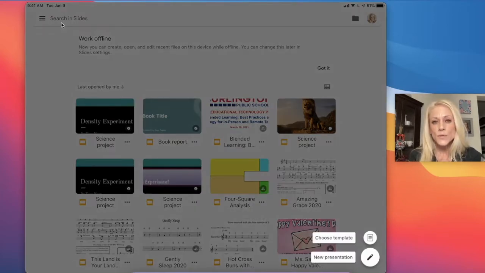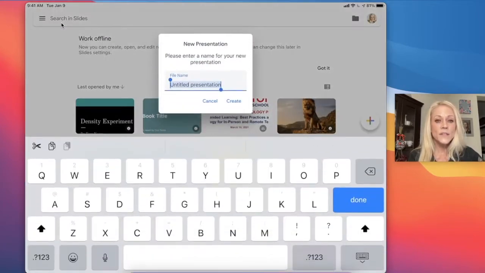And rather than choose template, we're going to tap on New Presentation, which is the little pencil icon at the bottom. The first thing that will appear is a new presentation dialog box, which allows us to name our presentation. It's really important that you do this, otherwise everything in your Google Slides app will be called Untitled Presentation, and it will be very difficult to find your various presentations.